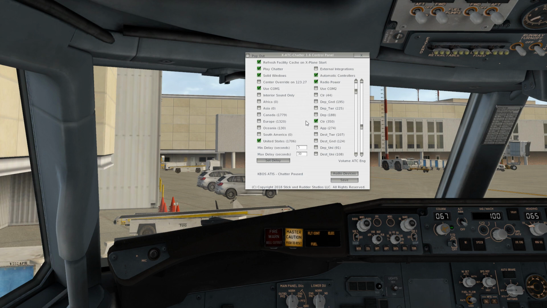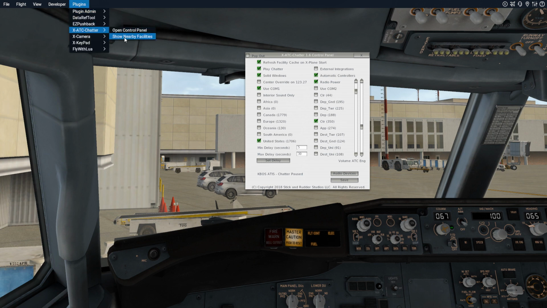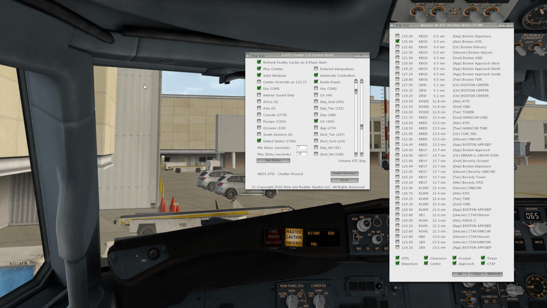General Edward Lawrence Logan International Information Papa. 1900 Zulu weather. Wind calm, visibility more than 10. Sky conditions 5600 few, temperature 14, dew point -25. Altimeter 2992. Arriving runways 33 left, 33 right, 32, departing runways 04 left, 04 right. Advise on an... And clearance, American 20.